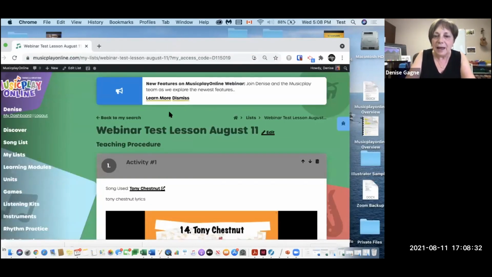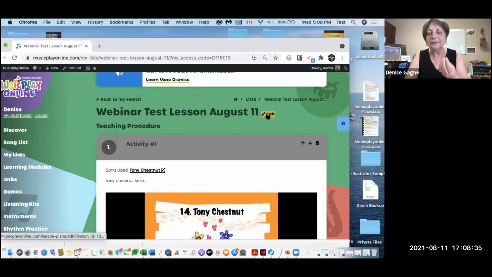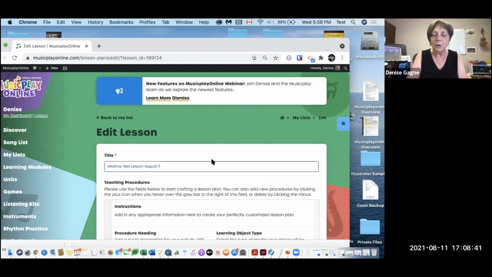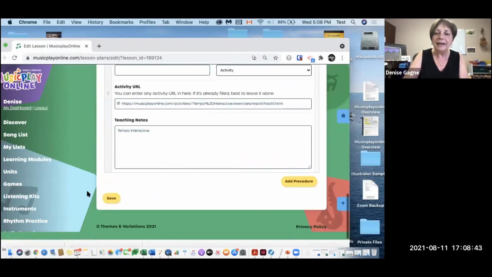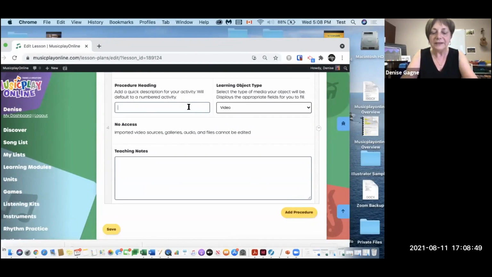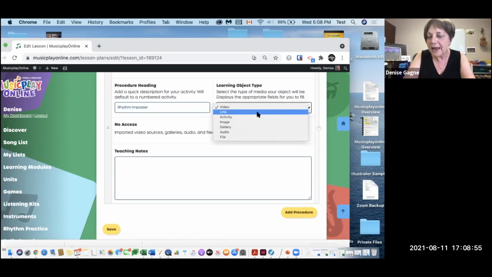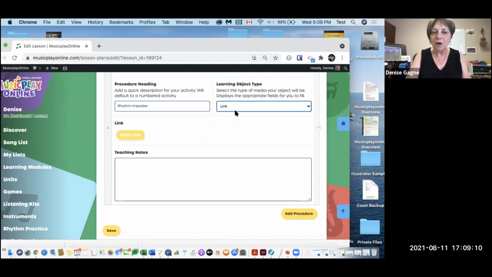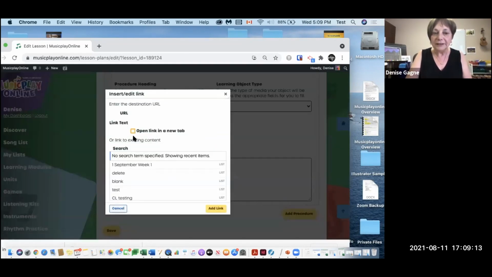Now I'll close down that link. And now I have to use the edit button, so I can't do this from the front. I have to do this from the back. So I'm going to go down to the end and add a procedure. And I'm going to call this Rhythm Imposter, and it's a link. You actually can't add these other things yet, and we're not sure how we're going to handle it, because if everybody adds their own videos, our site is going to bulge and it's going to have too much data in it. So not sure if that's going to be possible, but I can add my Rhythm Imposter link.